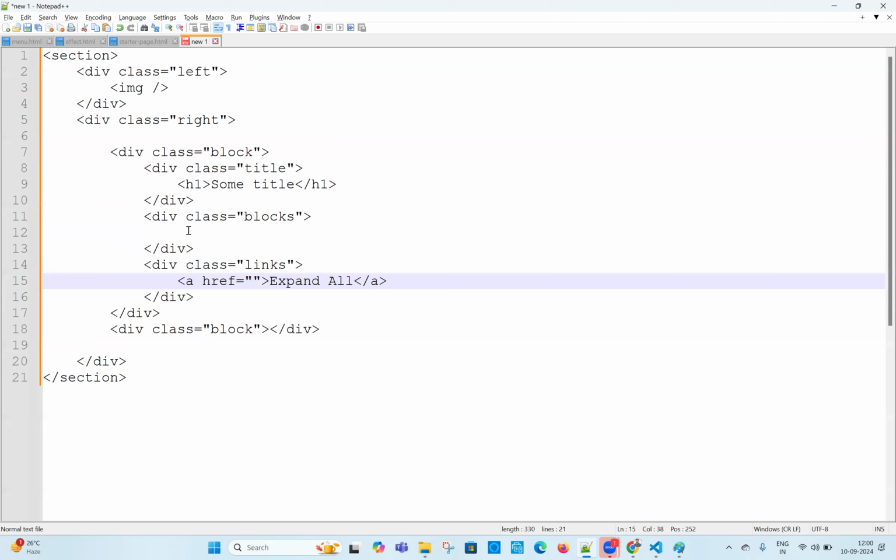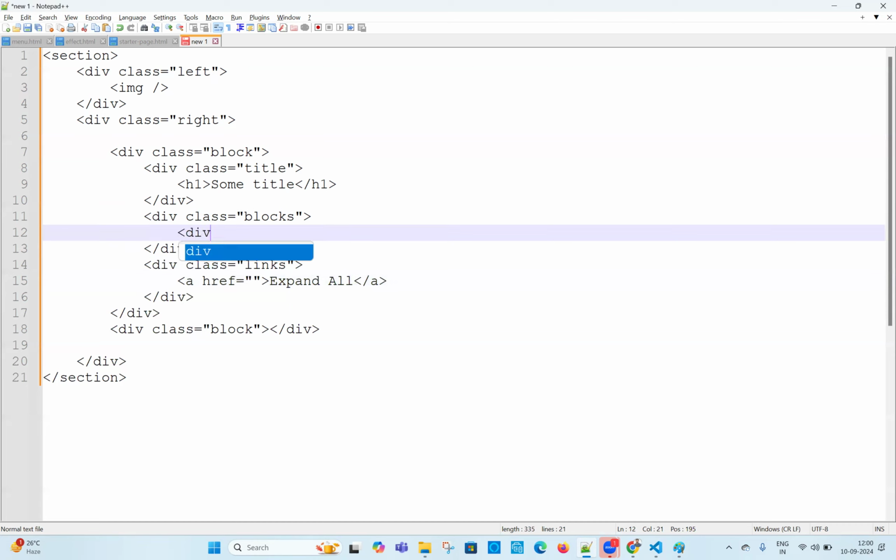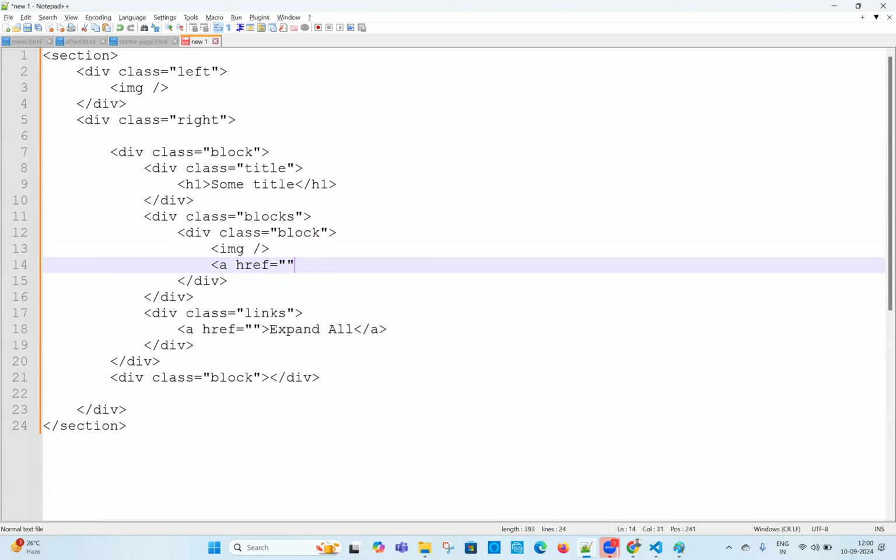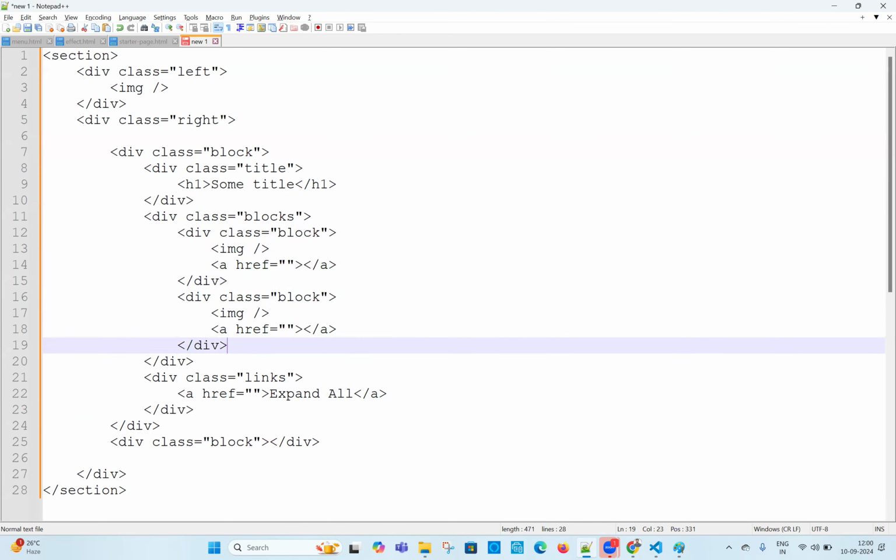Can you tell me the block structure? The block structure again should have four divs only. Now remember carefully, it should have four divs. Div class is equal to block. Every block contains one img and one anchor tag at the bottom of it, for making it clickable. Now, how many divs have I taken? Four divs. The four divs should be side by side.